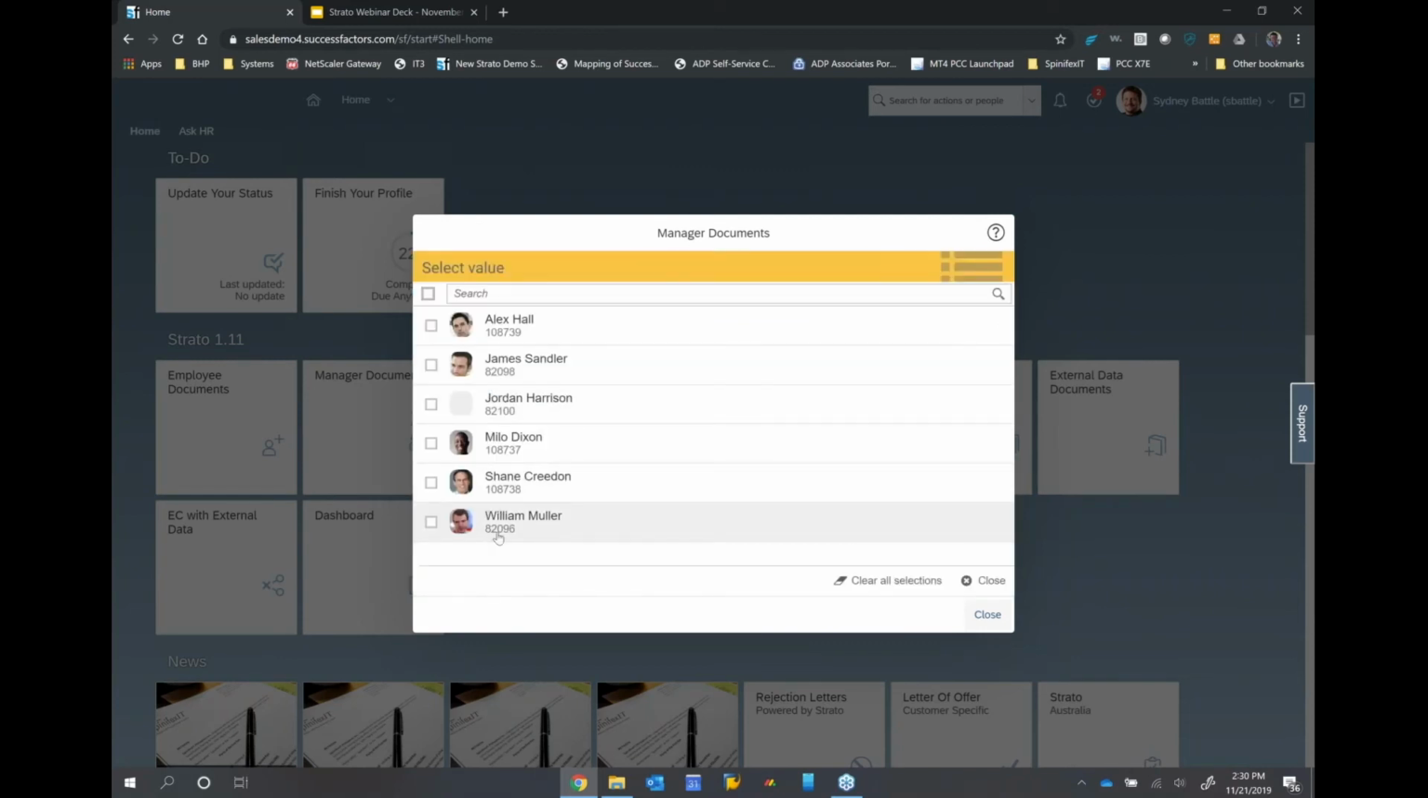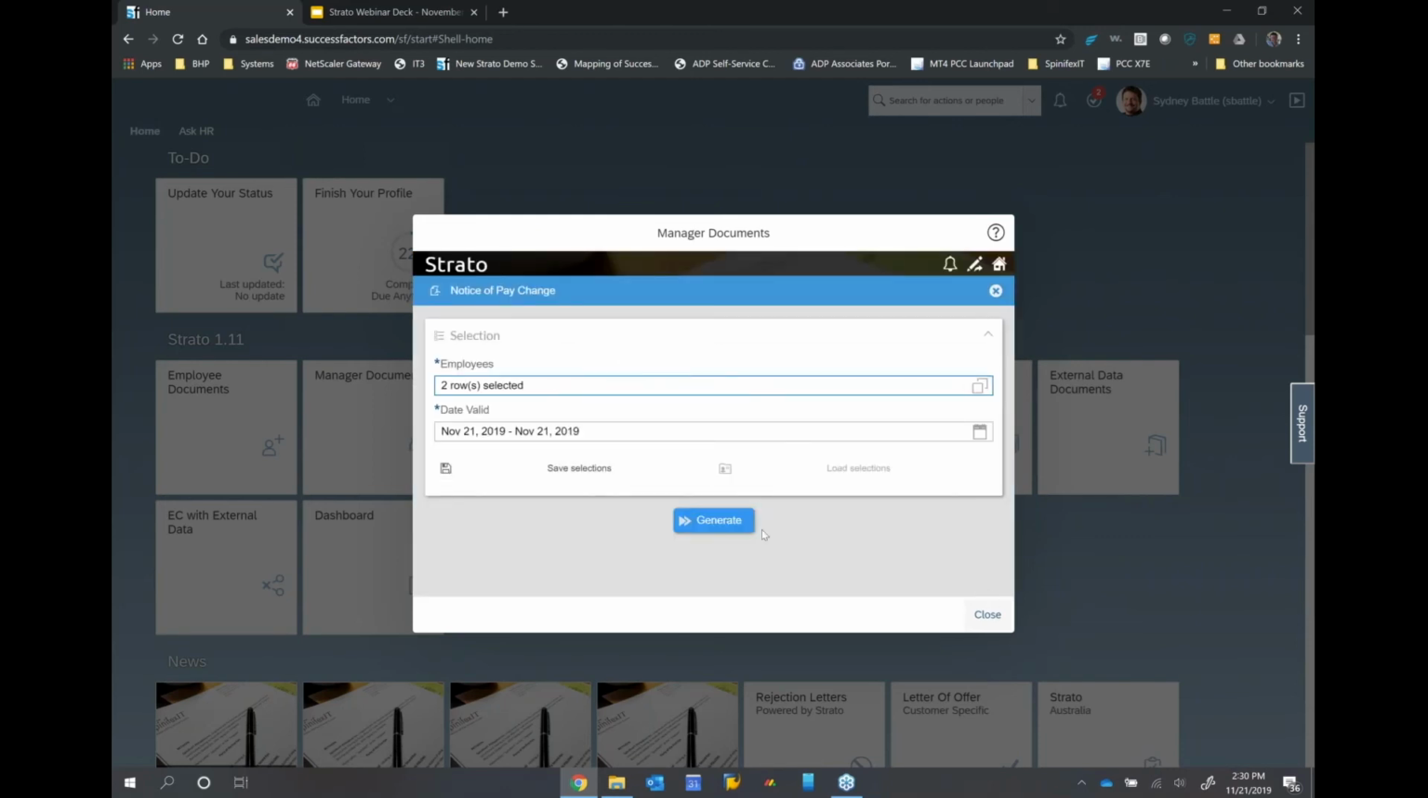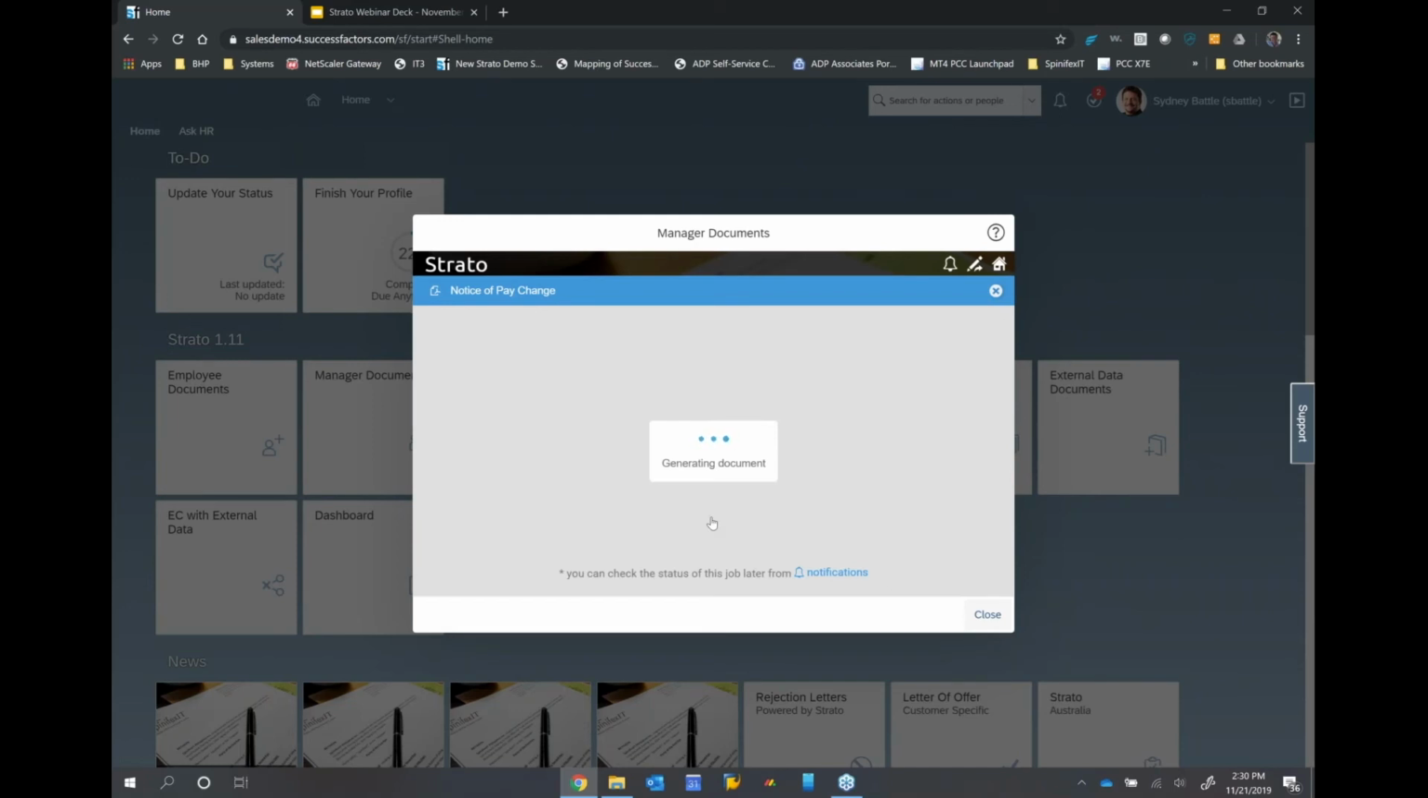So Shane's here and William is here. Let's generate documents for both of these guys. This is showing us a list of all Sydney's direct reports. We could obviously select this whole list, but for the sake of demonstration, let's just pick 2 and generate the documents. A couple of clicks, 1, 2, 3 clicks. Didn't have to go to SharePoint, didn't have to open up a Word template, and we're done.